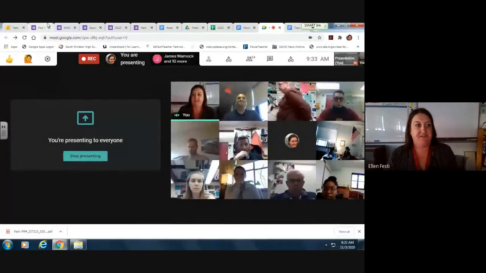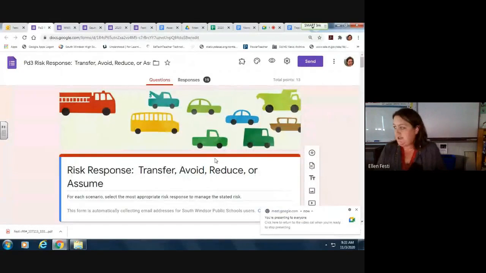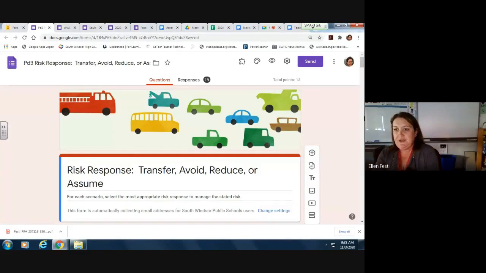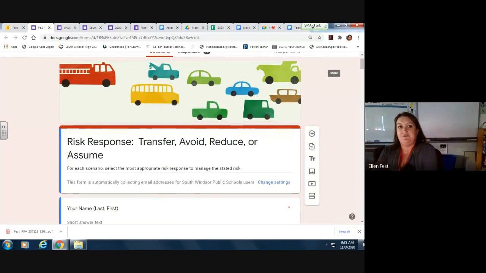So during distance learning last year, these forms were a godsend for me in terms of providing students with access to an activity that I could score very, very easily without having to go through a bunch of documents. So this is one of the forms that I use in the upper level finance class.